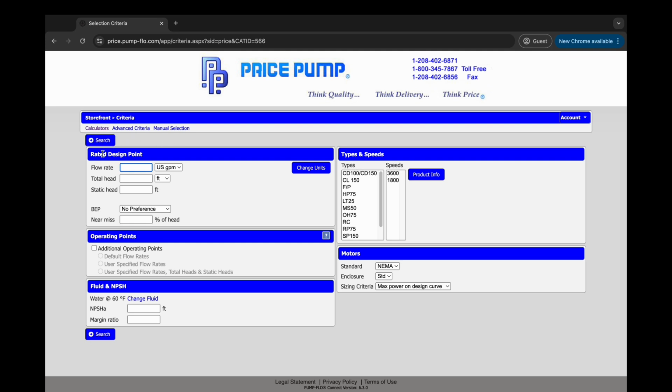The criteria page is broken into 5 boxes: rated design point, operating points, fluid and NPSH, types and speeds, and motors. Additional information and resources are available at the top of the screens. The basic information needed to select a pump curve can be found in the rated design point box. The minimum parameters are flow and head, but near miss is extremely helpful, as it is explained a little later in this video.